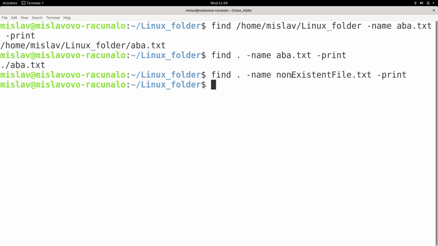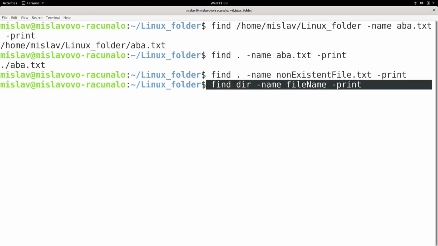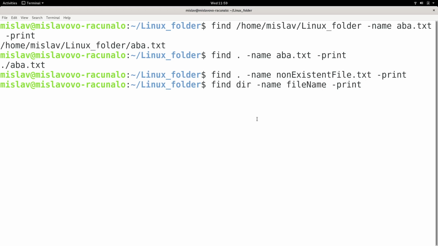Okay, and basically the syntax which I wrote is that find, dir, then name, file name, and then print is the syntax which I remember. Okay, so this syntax is a syntax which I remember by heart. I recommend using flashcards to remember it because this is the most straightforward syntax which is used for finding files. And again, find has a lot of other options, but this particular syntax is the one I find myself using most often.